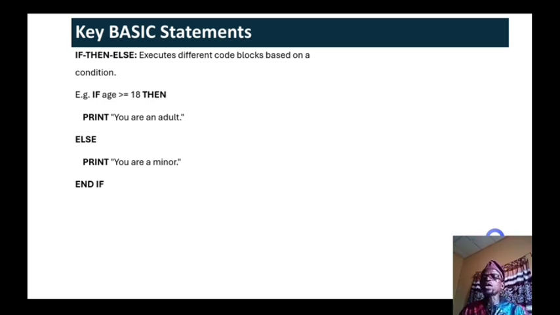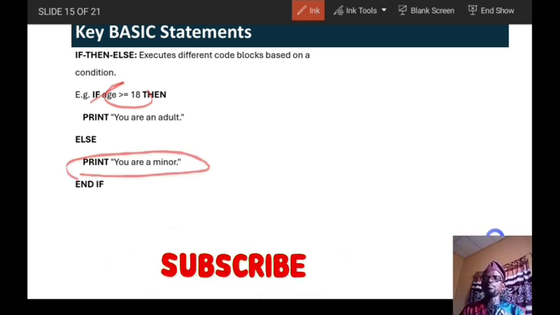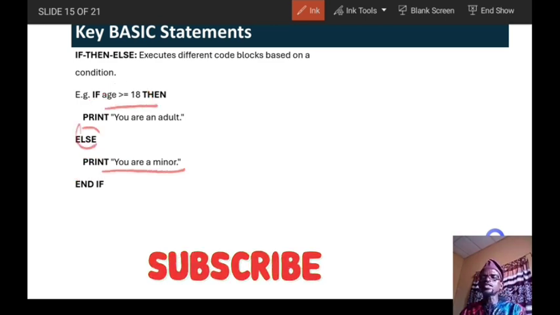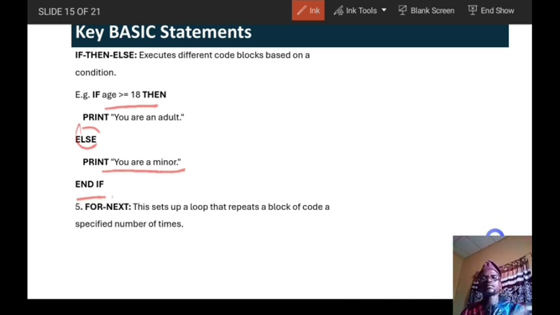And if. What we are saying here is if the value of age is greater than or equal to 18, the system should print you are an adult. But if this condition is not met, that is, the value of age is not greater than 18 nor equal to 18, then this statement, you are a minor, should be printed. So this statement end if is used to terminate the process of using the if then statement. I think you understand this.